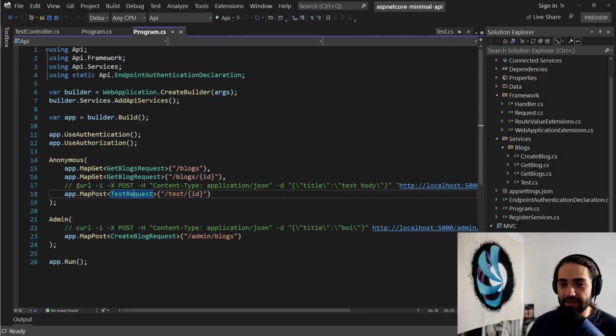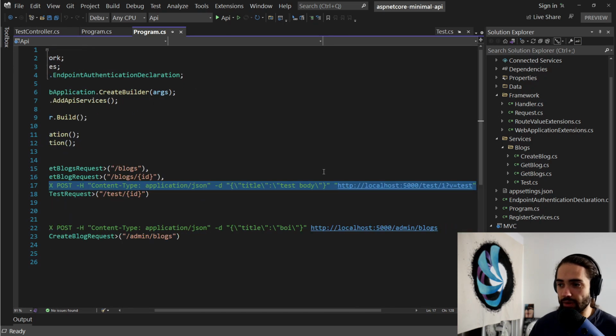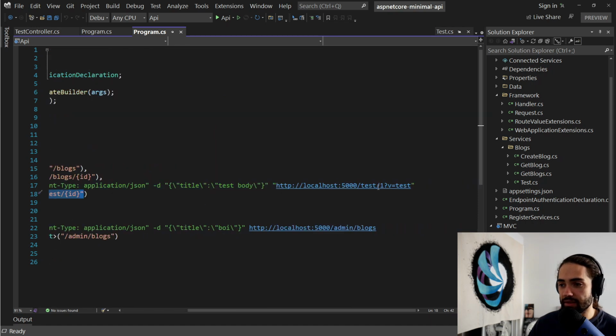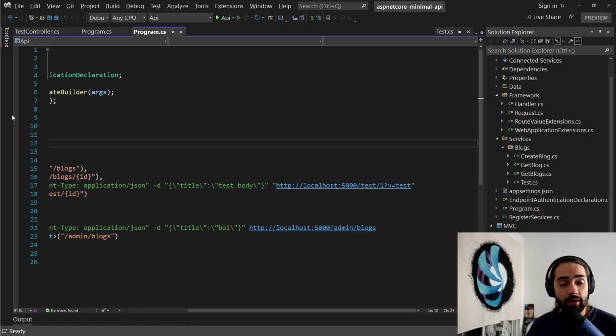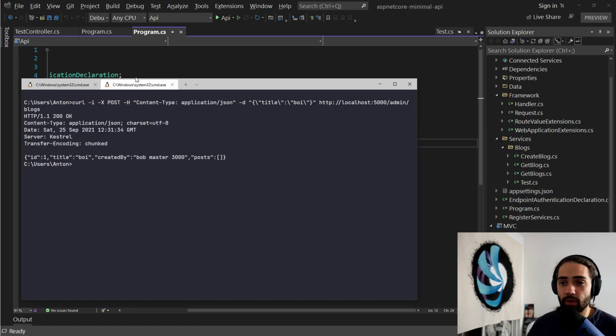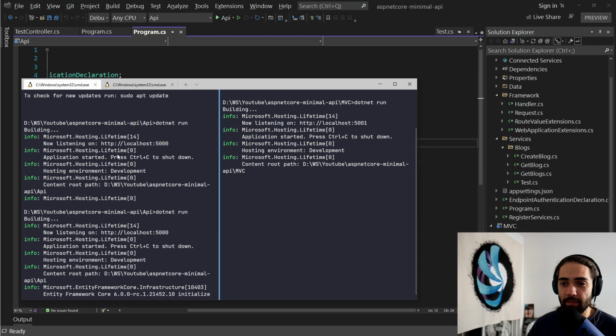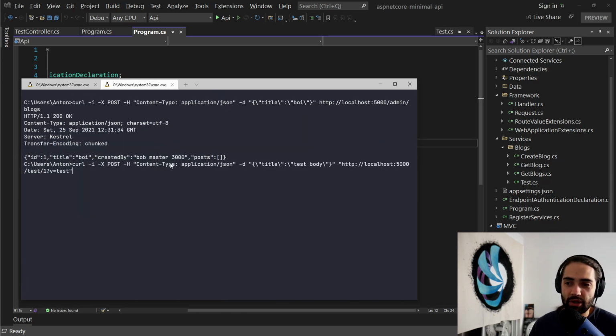The way we test this, we can have this curl request here, 5000/test1. Again, this is the same endpoint here. ID is 1, V is test, and the body is test body. Okay, so I'm gonna run this from the command line. In the other tab, I have a minimal API running here, and I have MVC running here, MVC on port 5001. So first, we're just gonna make sure that it works.